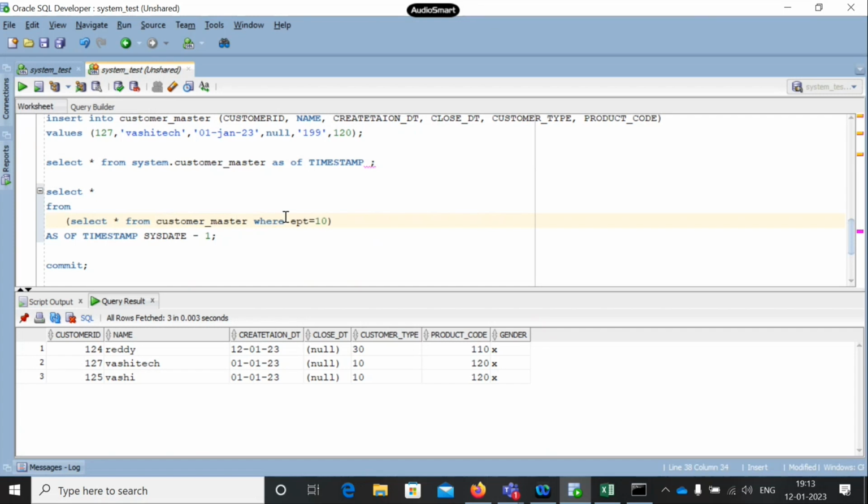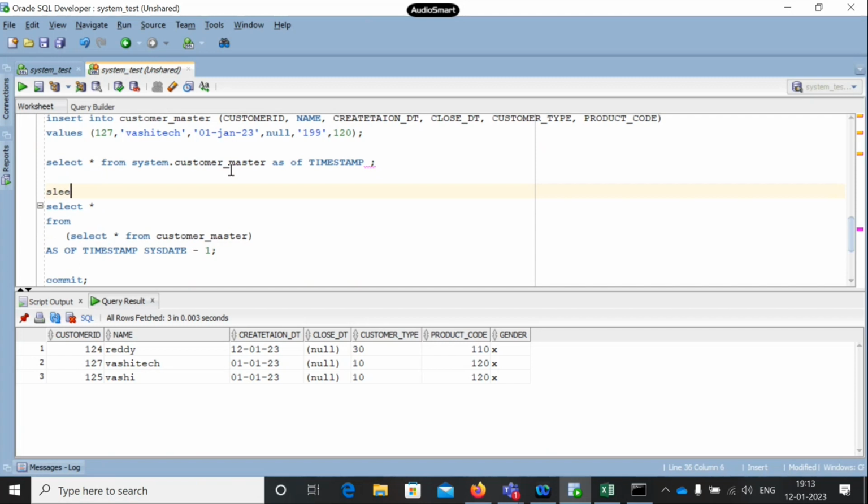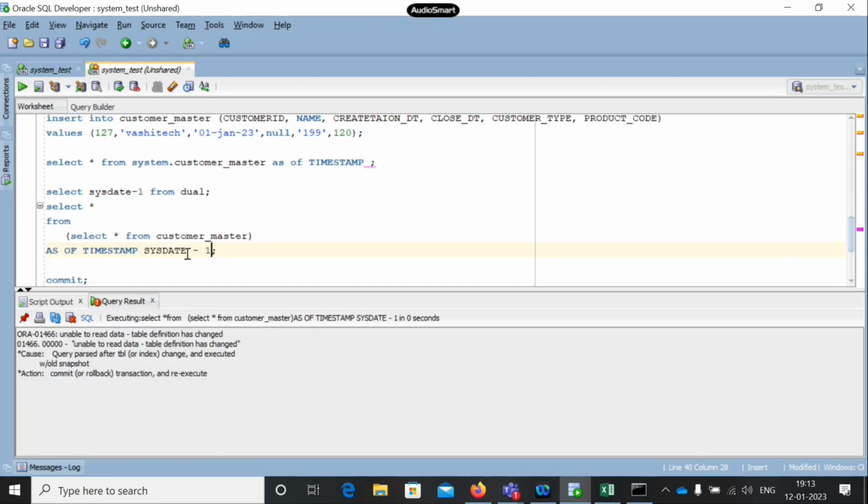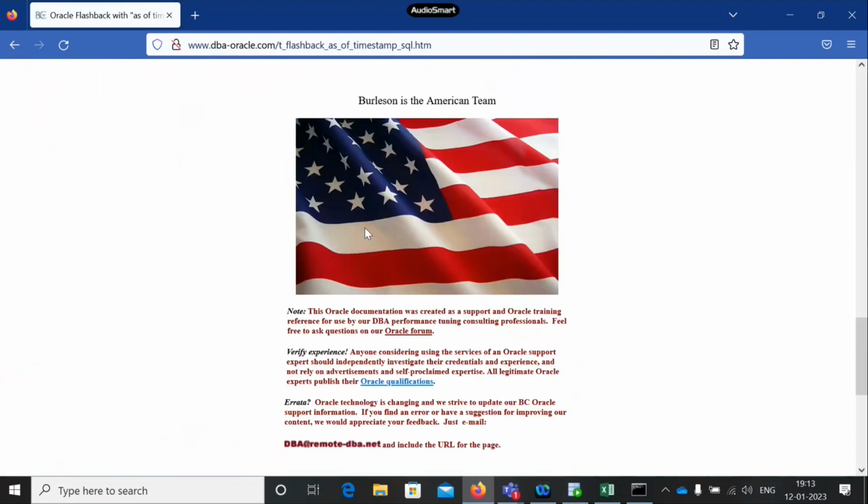Customer master. I don't want to mention any other things, right? So sysdate minus one. What I am doing here: select sysdate from dual. What is happening here? It is showing the current date. If I use a minus one, it will show the previous day. So I am taking the time from now to the previous day's time. If you are not able to fetch with sysdate minus one, in this case we'll use the interval command to get minus 10 minutes or so. One second.